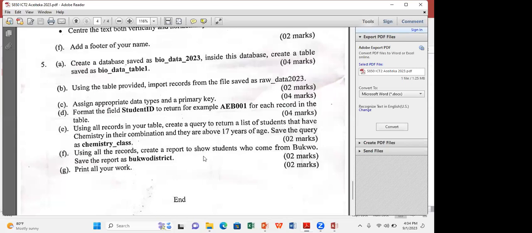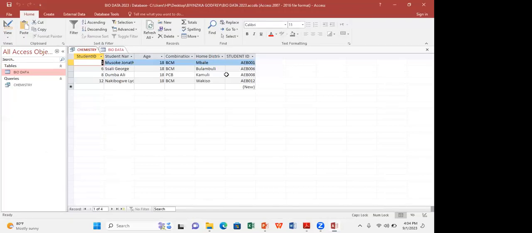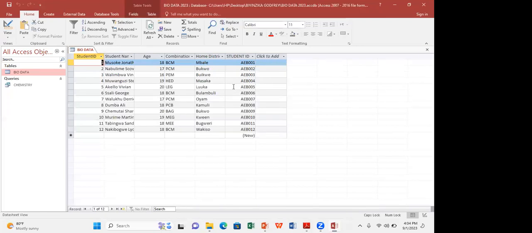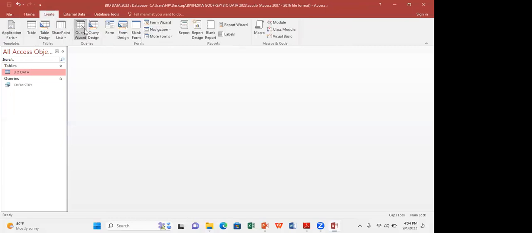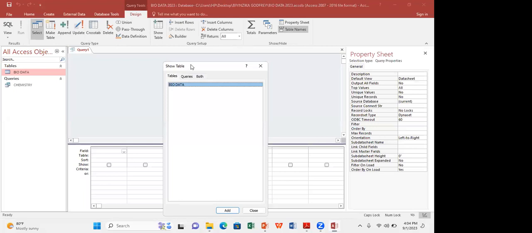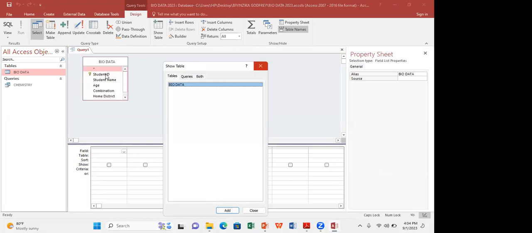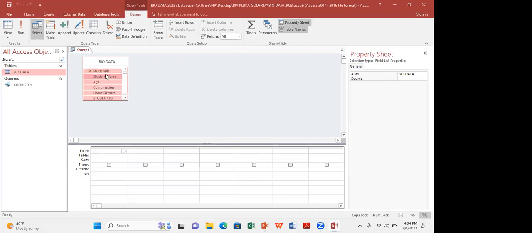Then come to, I think it is, using all records, create a report to show students who come from Buko, save the report as Buko district. Now the report, we are going to look for those from Buko. Ideally, I will advise first to create a query for those guys coming from Buko. So let's first create a query here.